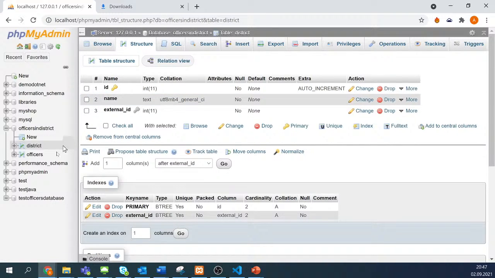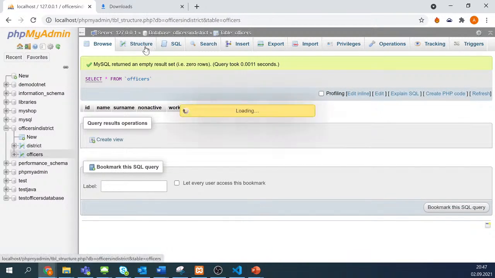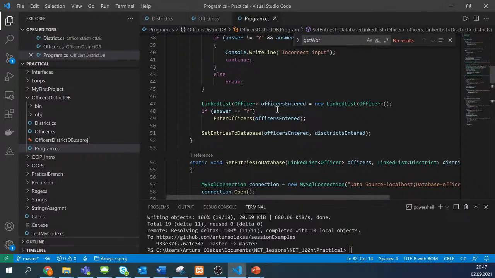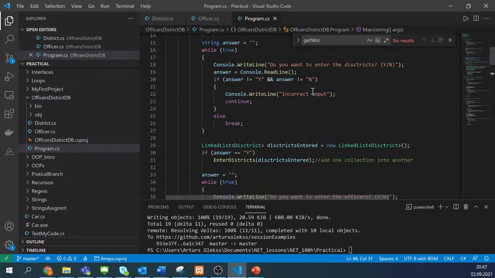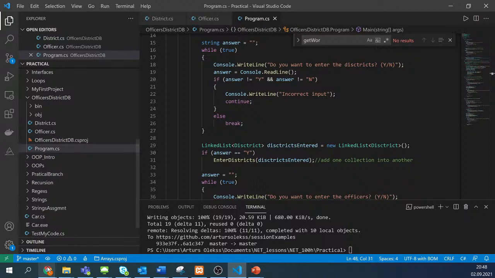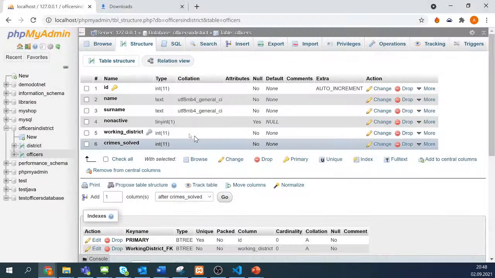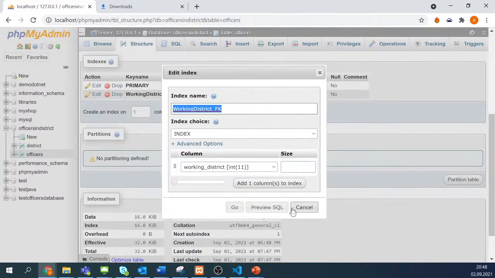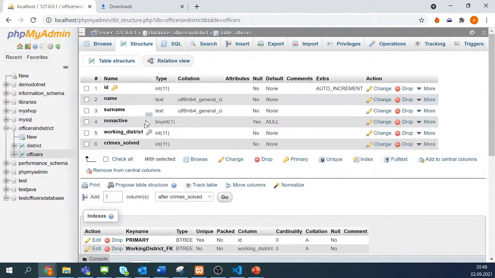But the thing is that at this point we know only the external ID. So in this case, how should we proceed? We would need to get this ID. But in fact, let's skip this part. Let's do it a little bit differently. I'll make it easier. I will change this index and then simply link it to the external ID.